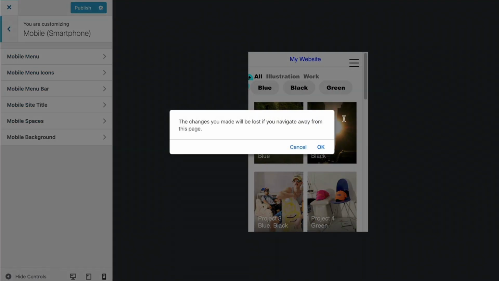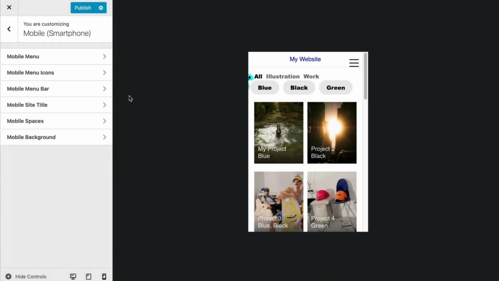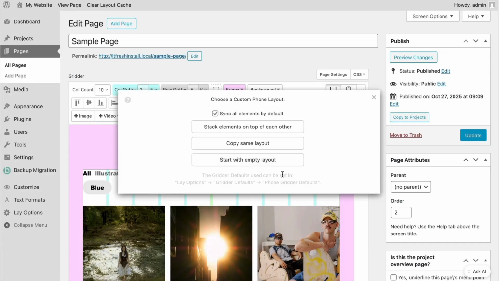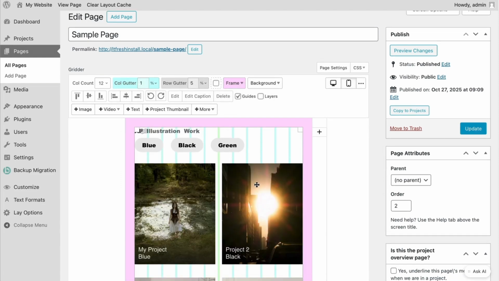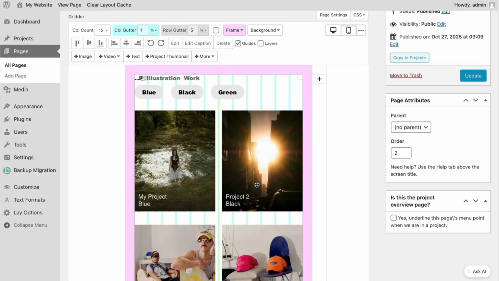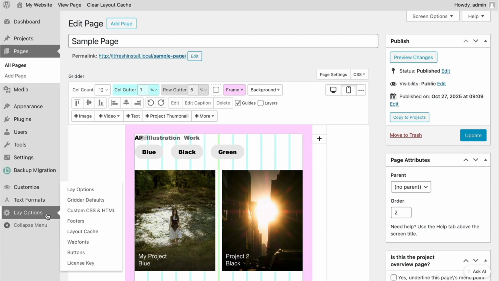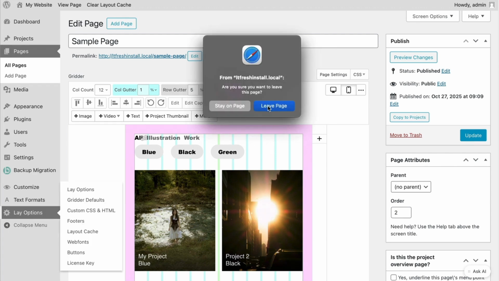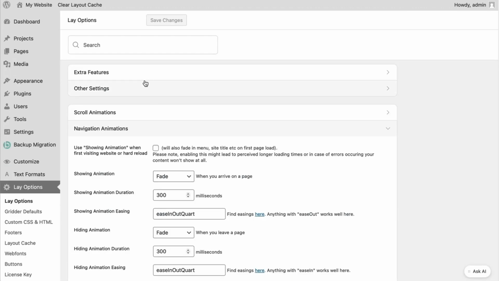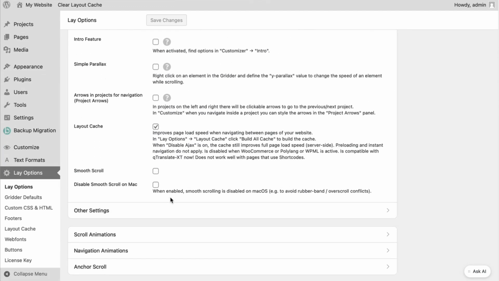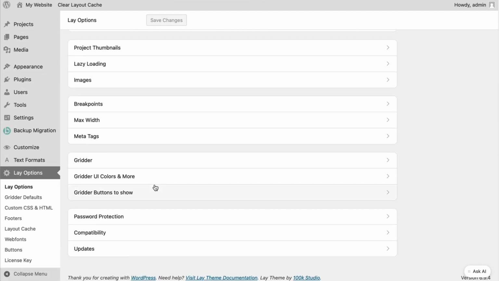Another important feature is custom phone layouts. When editing a page, just click the phone icon to create a custom layout for the phone version of that page. Here you can reorder your content, have completely different content, and really fine-tune your mobile layout. Also, you may want to check out all of the additional features you can enable in layout options and the different animation settings you have here.